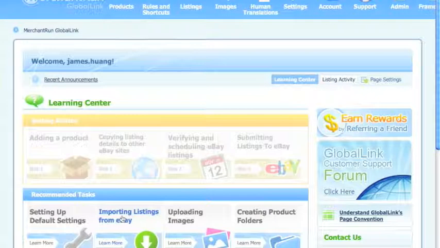Welcome to our Setting Up Default Settings video tutorial. You can think of default settings as predefined listing attributes. Once you finish defining these attributes, they will apply to all new listing details that you create in the future, thereby saving a ton of time in the future on data reentry. To gain better efficiency when operating the GlobalLink system, we strongly recommend setting these up initially.